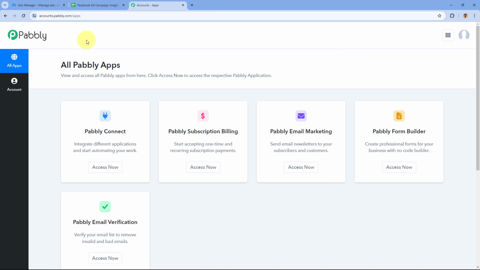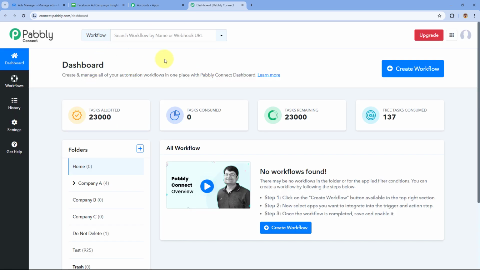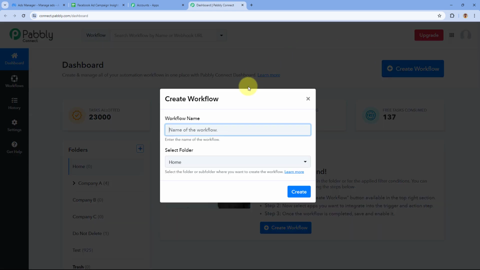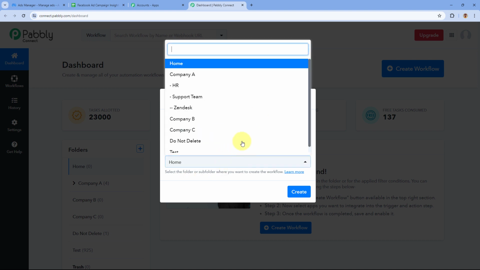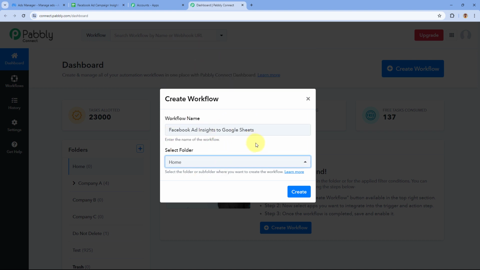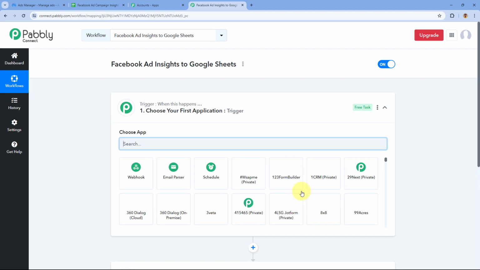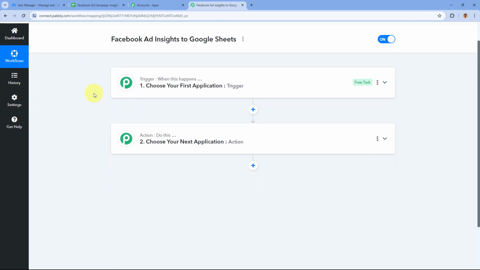After signing in, we will reach this all apps page of Pabbly. Here we just have to click on access now below Pabbly Connect. And as we click on access now, we will reach Pabbly Connect's dashboard. And here we have to create an automation workflow. So just click on this create workflow button and give this workflow a name. Let's say I would like to name it Facebook Ad Insights to Google Sheets. You can basically give any other name of your choice. Then just select the folder of your Pabbly Connect account in which you want to create this automation and click on create.